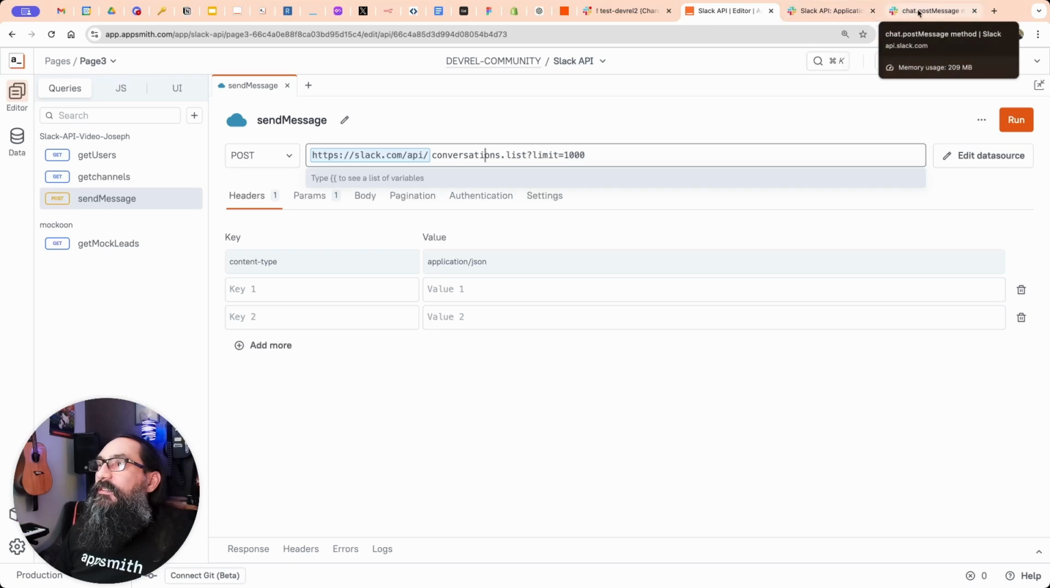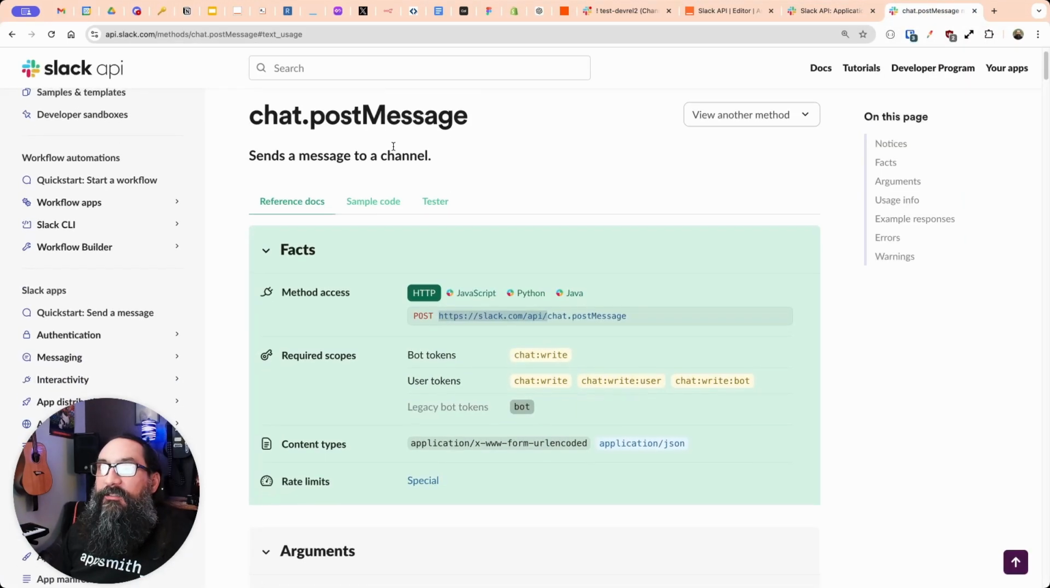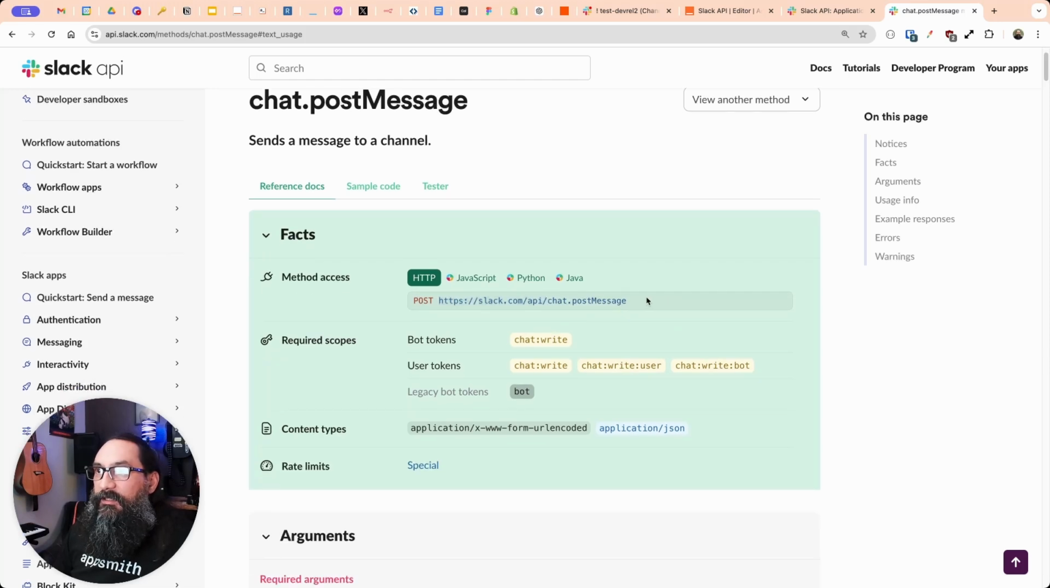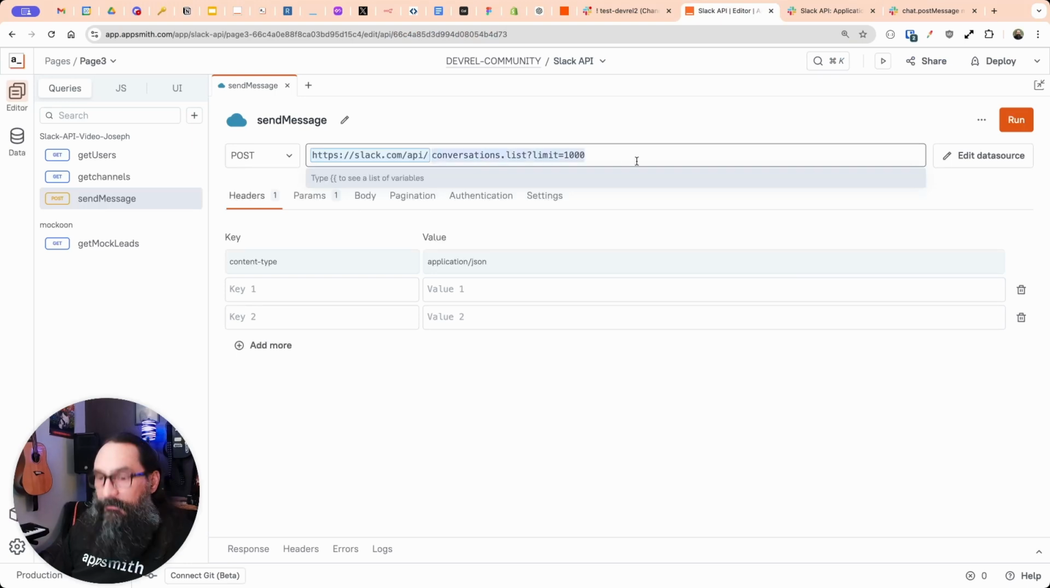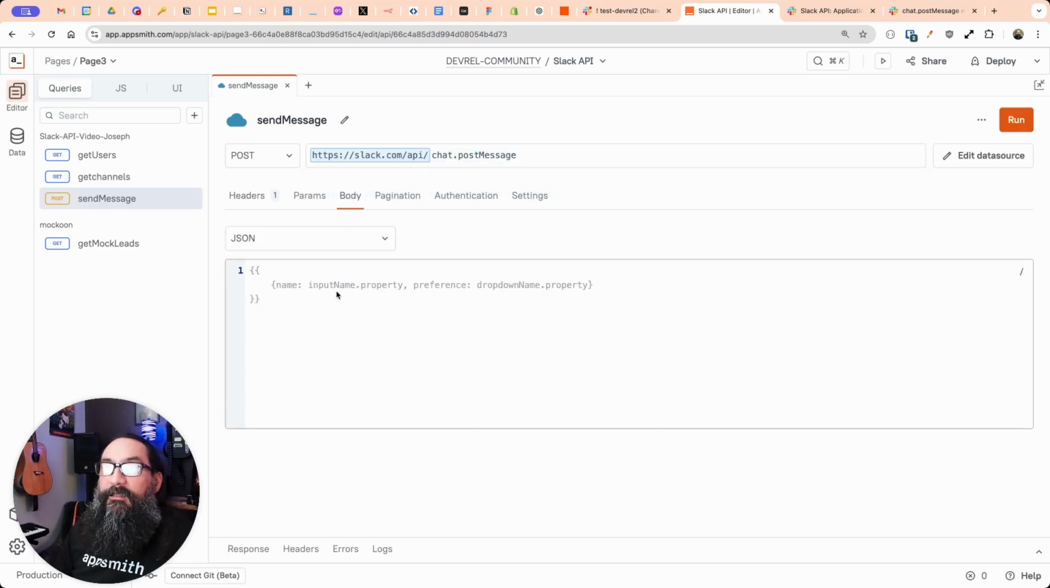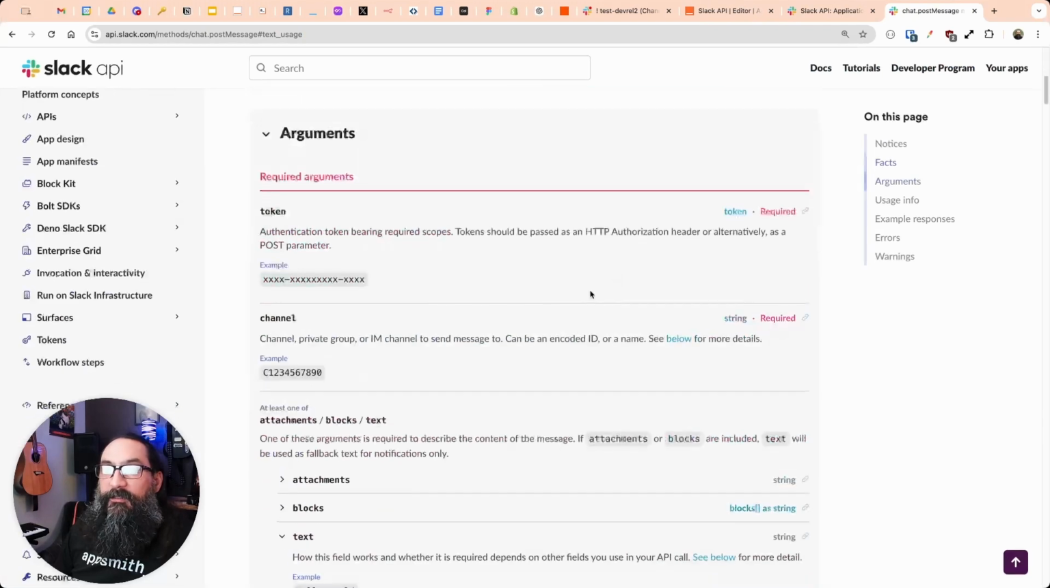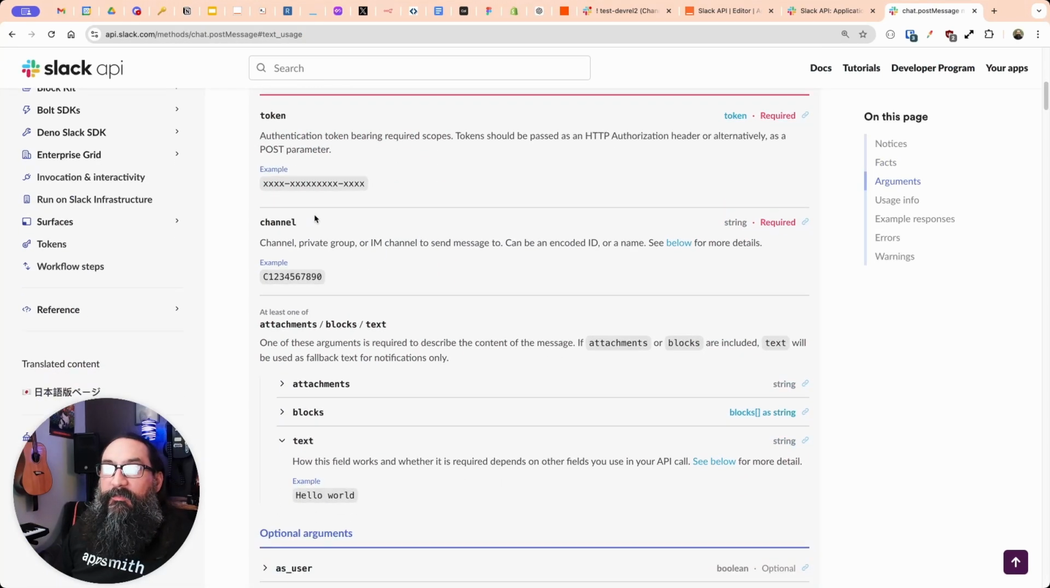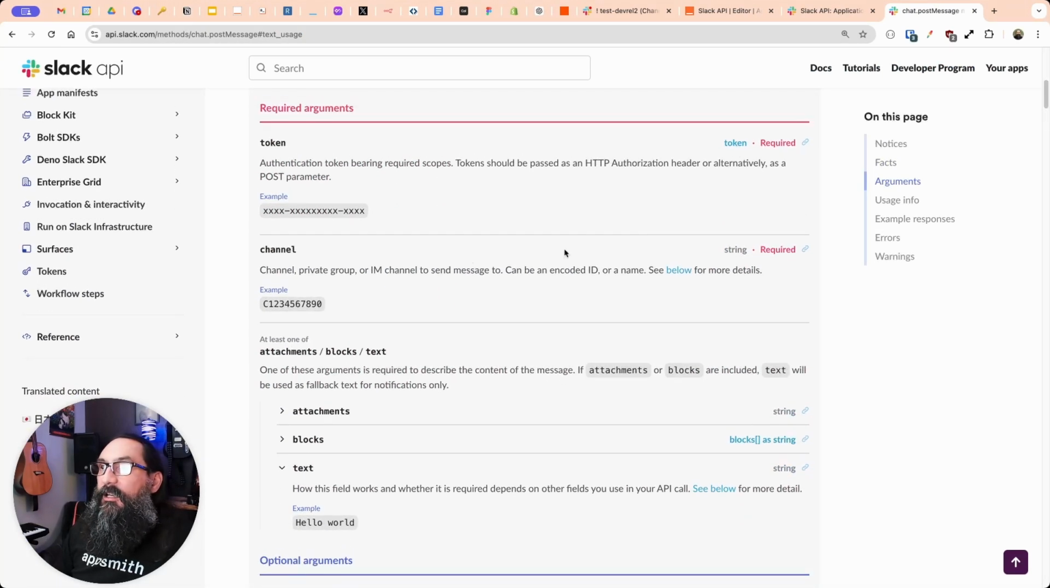Okay, and then let's look at the docs here for posting a message. So for this one, it's chat.postMessage. Copy this. And then the body. Okay, so for the body of sending a message to a channel, you got a couple required parameters here. We got the token already. Then we need to know what channel that we're trying to post it to. And then at least one of either attachments, blocks, or text.